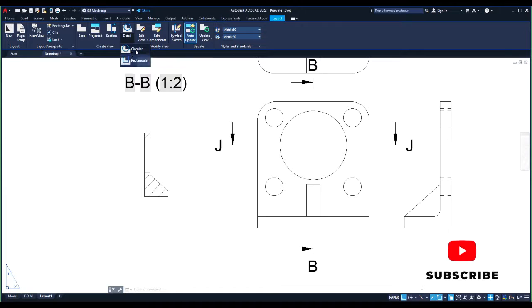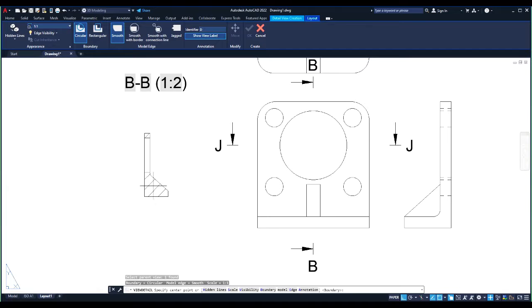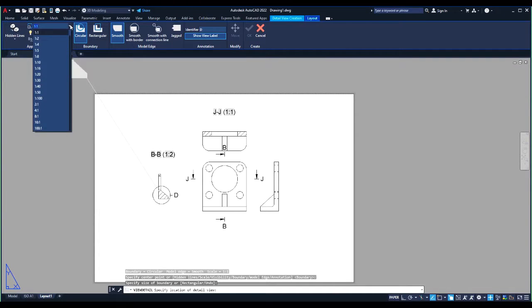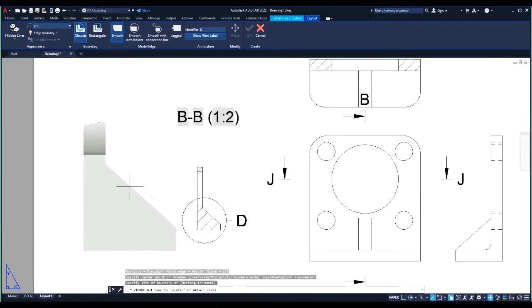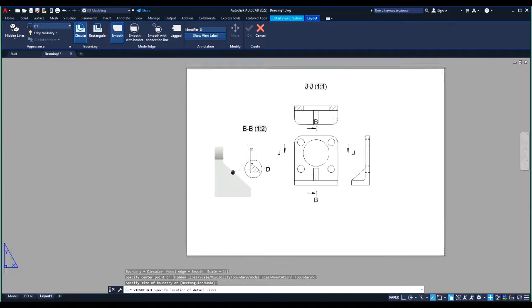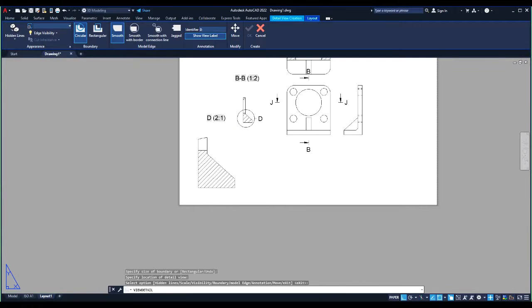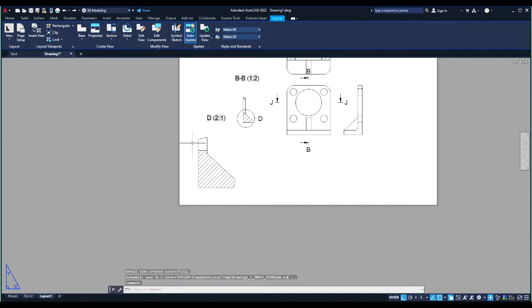So if I say circular, for instance, it tells me to select the parent object, which is this. Then I can create my center line for the call out. So I'll just say somewhere here, drag it out. Then I can change the scale. So if I want this to be bigger than this, I can just say 2 to 1. So I can call out this detail somewhere here. And once I'm fine, press enter. Then it gives me this large scale detail.